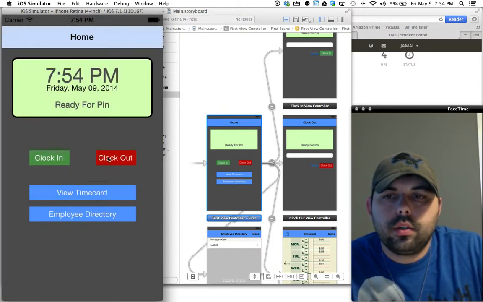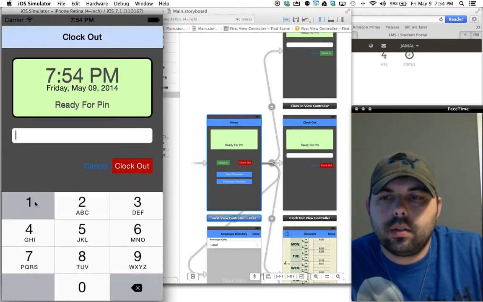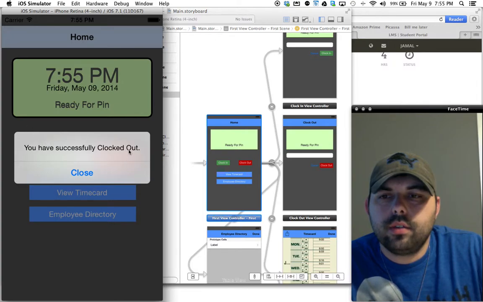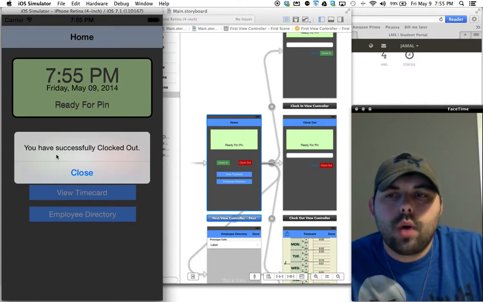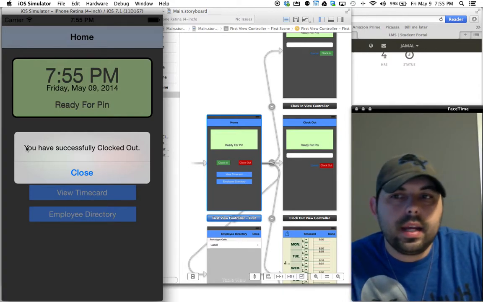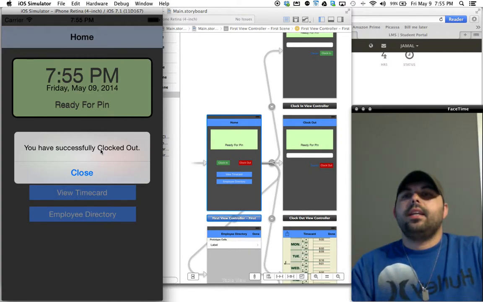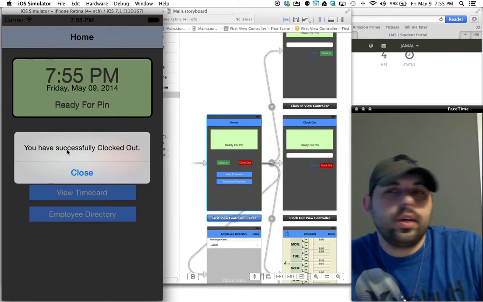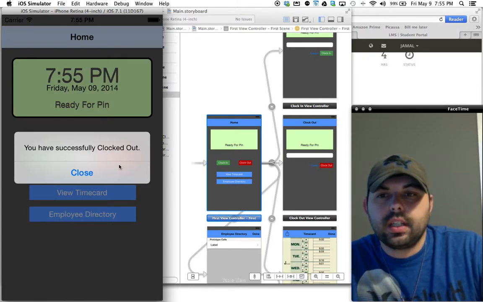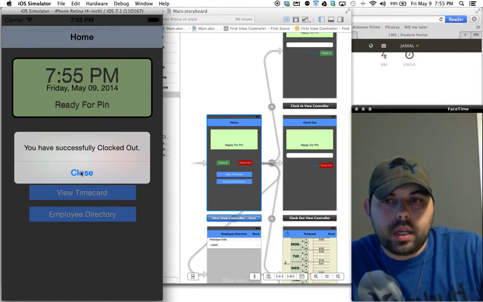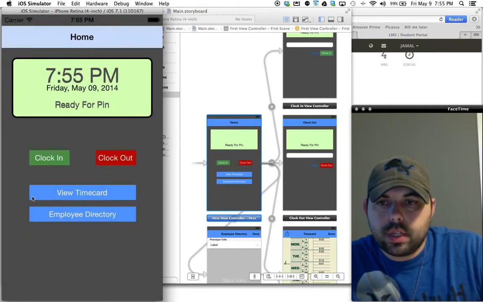So what you could do is come over here, clock out 1 2 3 4, go ahead and hit clock out. You've successfully clocked out. On both of these alerts, one thing that I want to do is add in the user's name. So Jamal Moubarak, you have successfully clocked out. So just so you know that you're the user based on your PIN. So I definitely want to get that going.